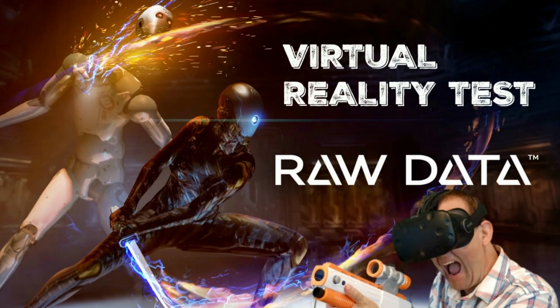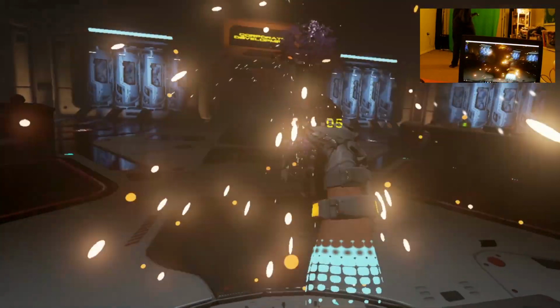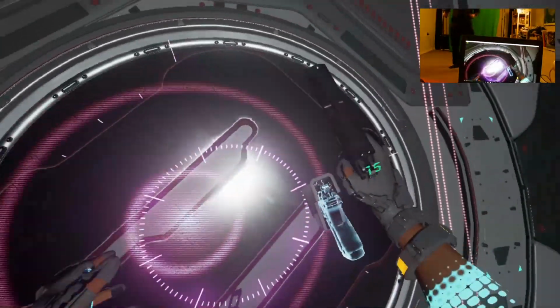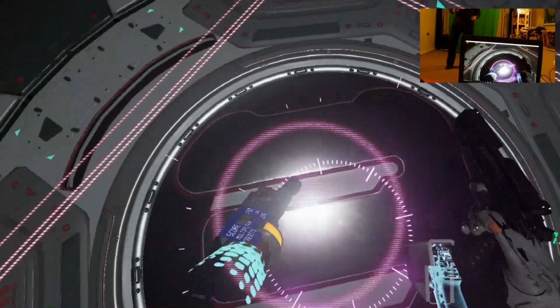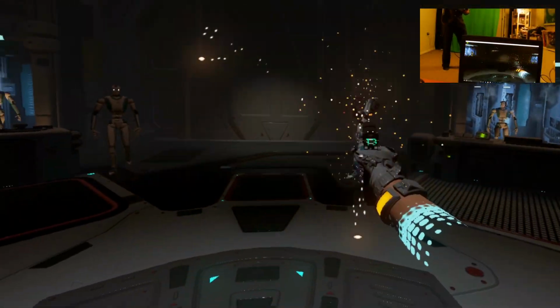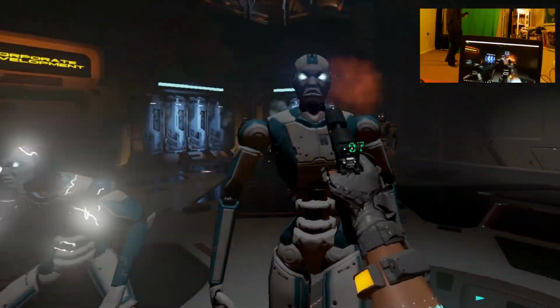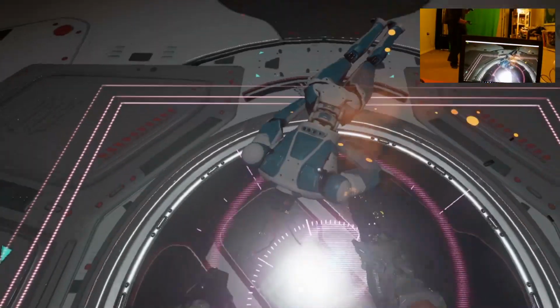GTX 10 series graphics cards are touted as being VR ready, so let's put it to the test with Raw Data, which must be the most graphically intensive VR game I know. The laptop played it perfectly. There was no jittering, no stuttering. It was just as if I was playing on my GTX 980 Ti on my desktop. Fantastic.